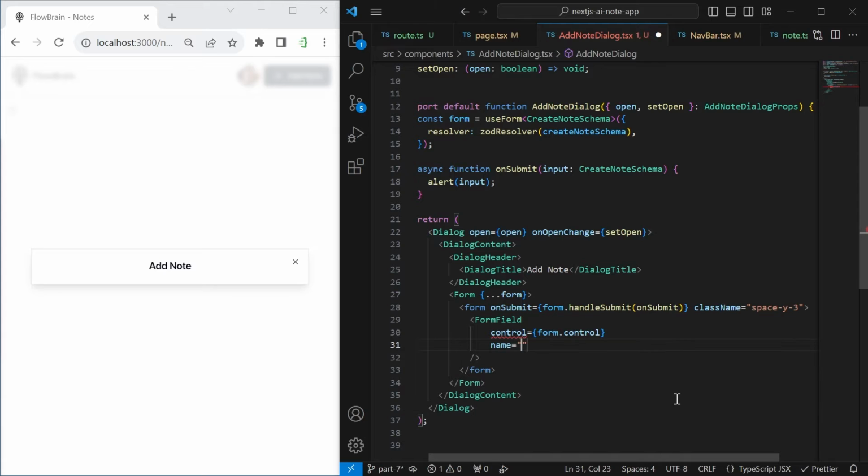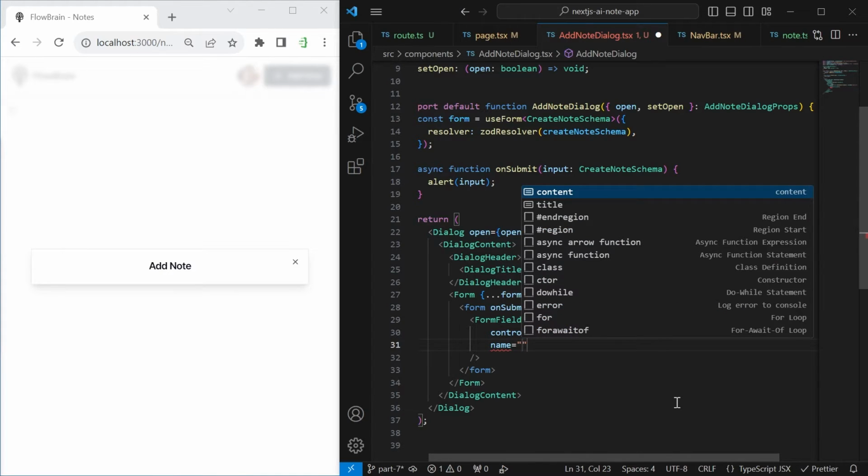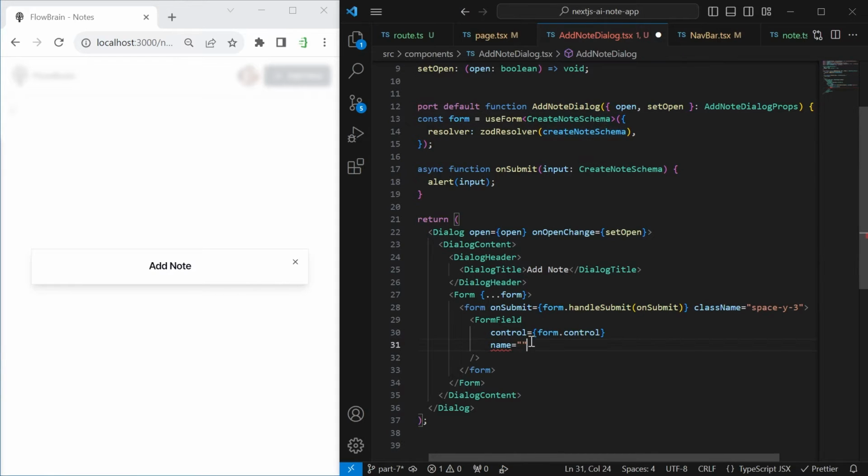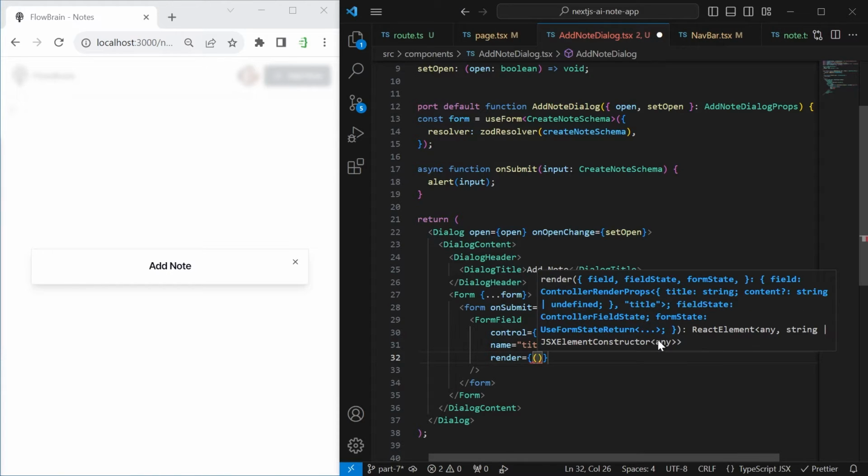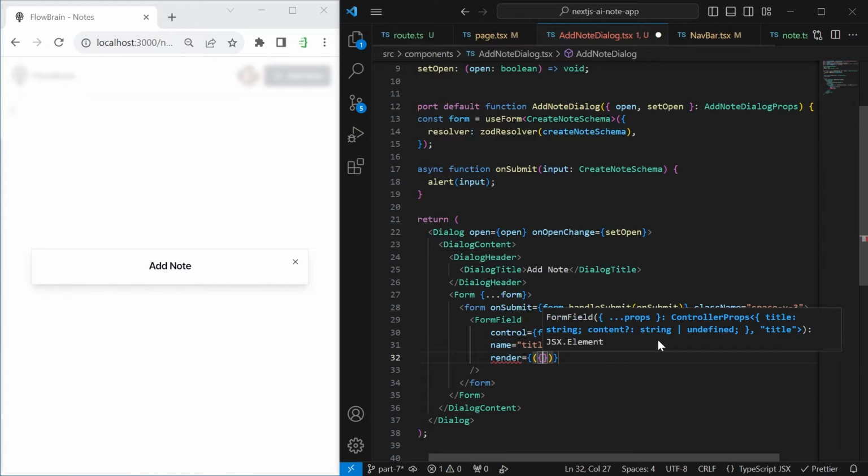Then this expects the name of the form, and autocomplete should help us, because we already told React hook form that we expect a create node schema, so we get autocompletion here. The first one is for the title, and then we have this render function, which renders the input field itself. So to this we pass parentheses, inside the parentheses another pair of curly braces because we want to destructure this, and in here we have this field value.